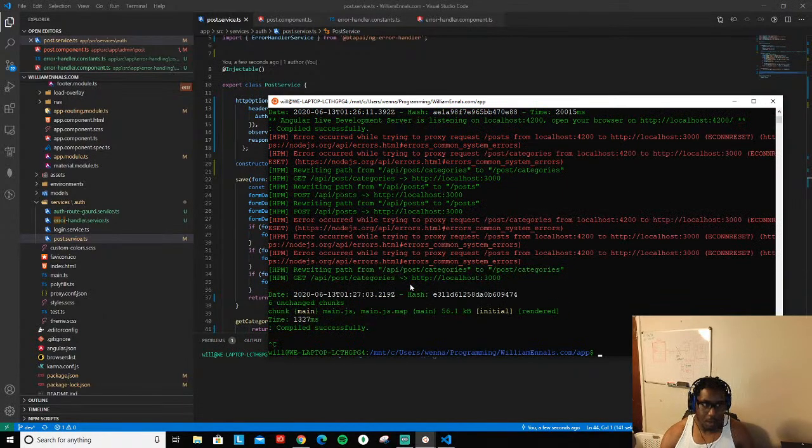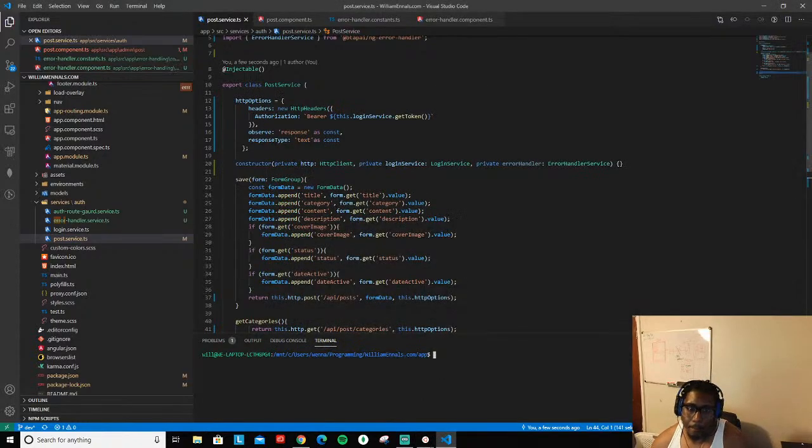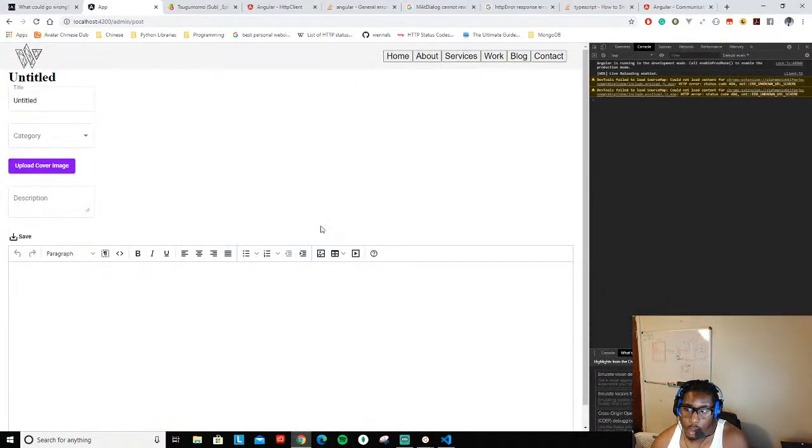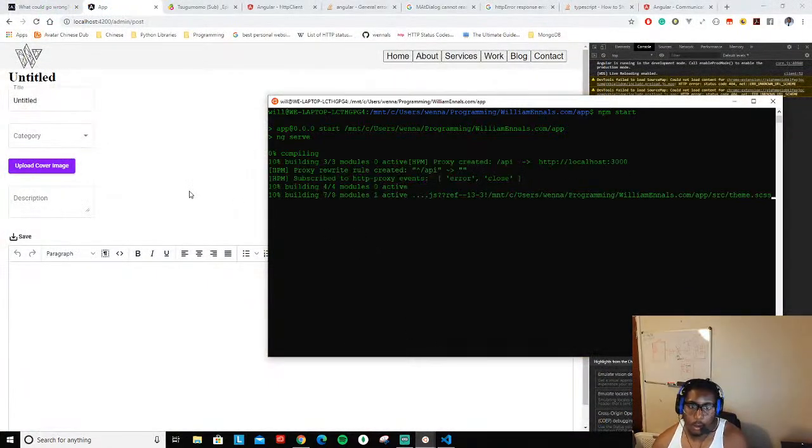Alright, Control C, clear this thing, and then we're gonna npm start. And again, I know the response type had to be text in order for this to work. So let's see if this thing built yet. Nope. Let me try to. There we go.